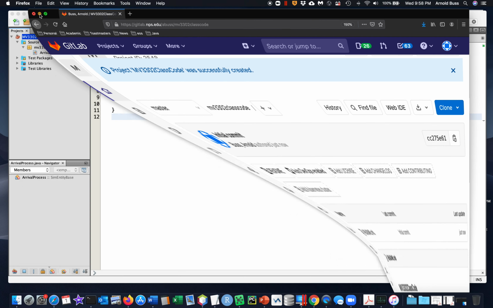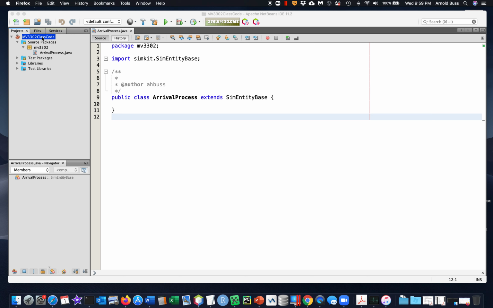If you remember, in the last video, we created our local project. We added the SimKit library, and we confirmed that SimKit was in fact available by virtue of the fact that we can extend this SimEntityBase class, which only exists in SimKit. If you got red squigglies, in other words, if it didn't like this, then that meant that something had gone wrong. But that's the other topic.